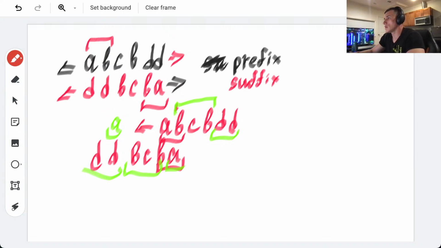So then we say, if this is the case, then we say that prefix of i equals s substring.